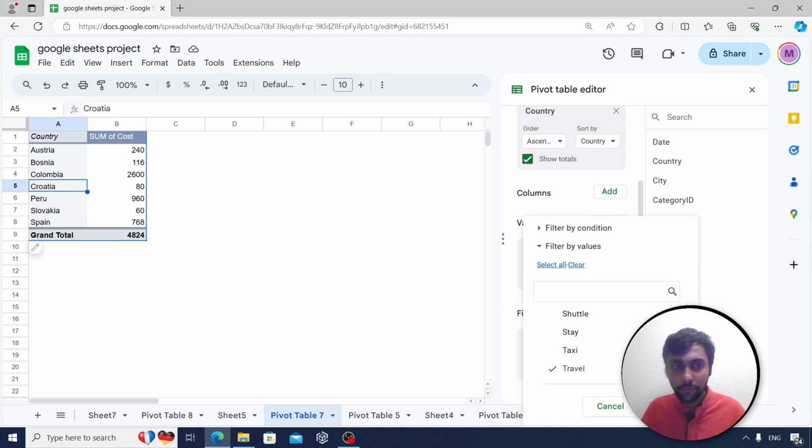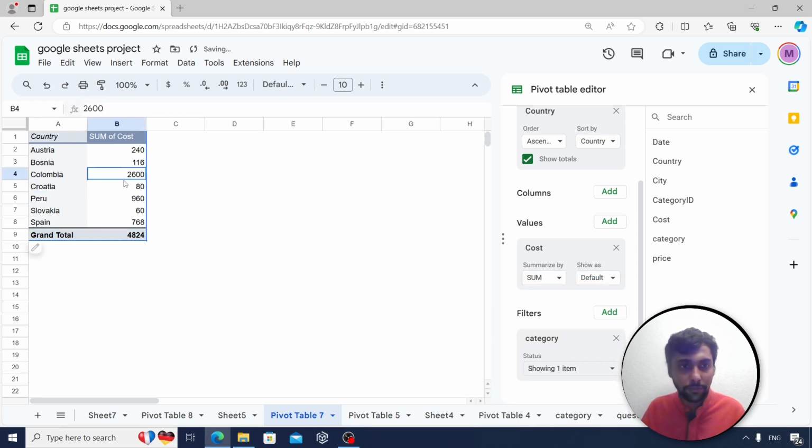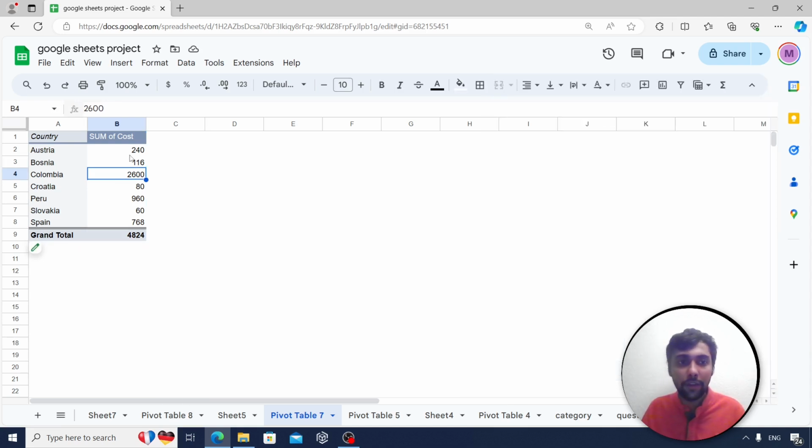As you notice, which country costs the highest for travel? Again, it's Colombia, 2600. As we can see, we can also sort and see, but yes, it costs the most for travel. I think we did a similar question before.